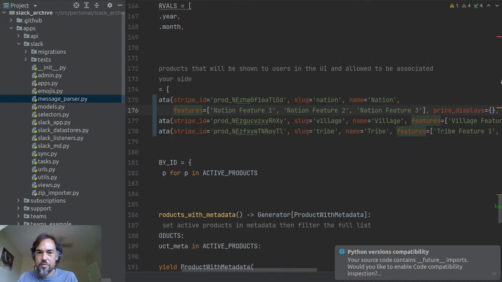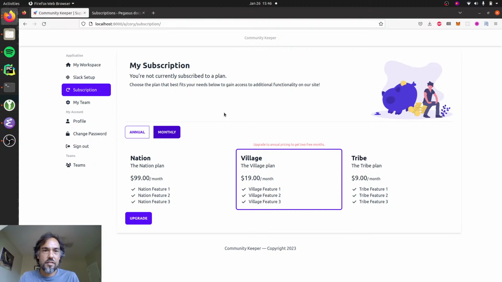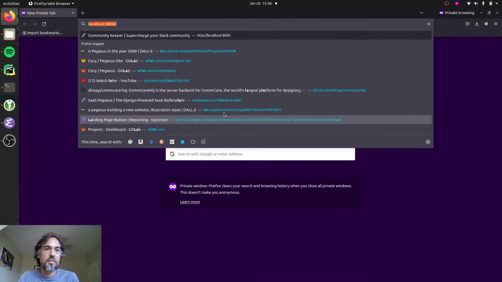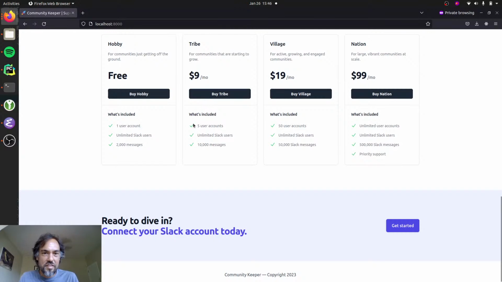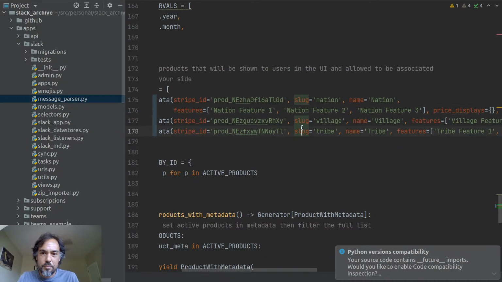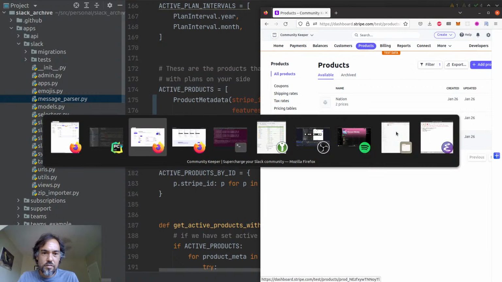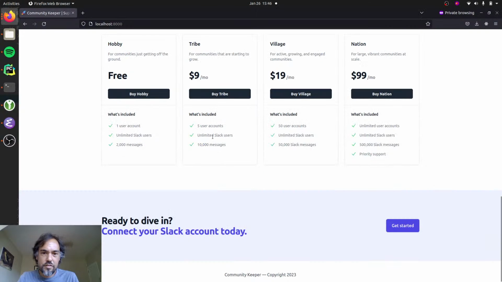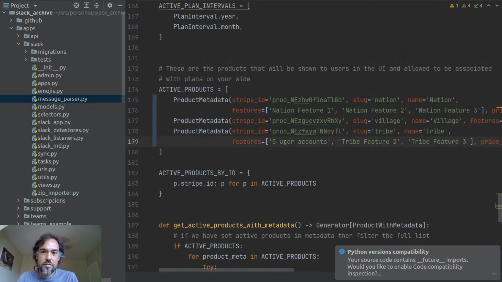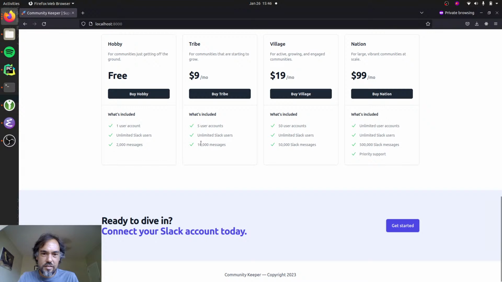So if we want to make those, let's see, where did the landing page go? If we want to say for Tribe, we'll have 5 user accounts and unlimited Slack users, we can update those in this features list. So 5 user accounts. Unlimited Slack users. And what was the last one?